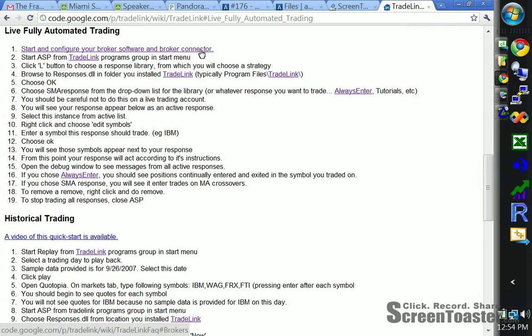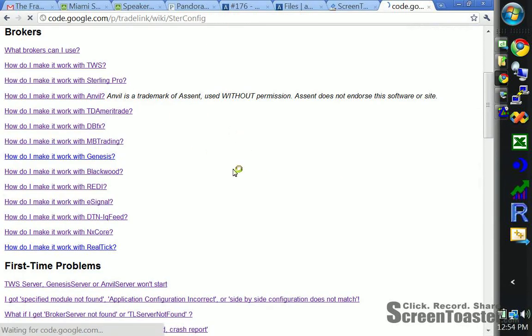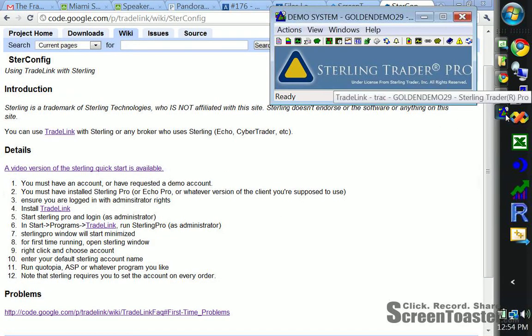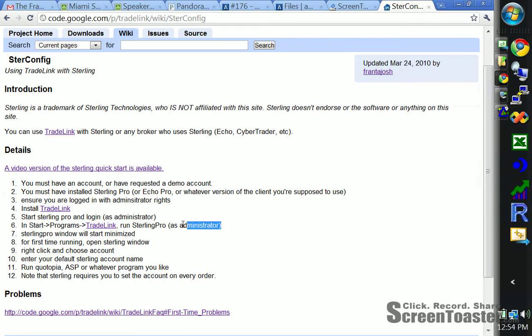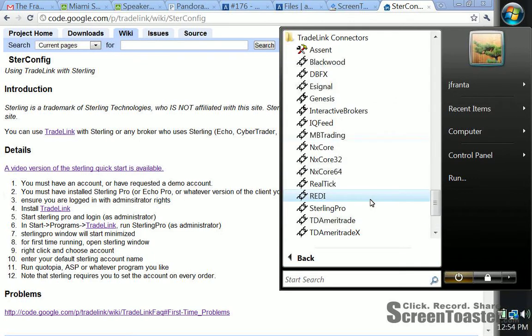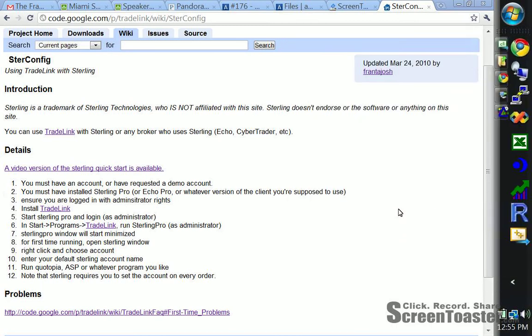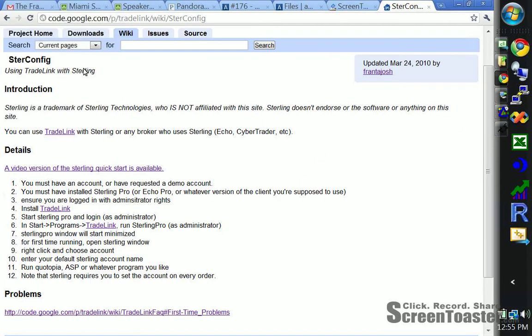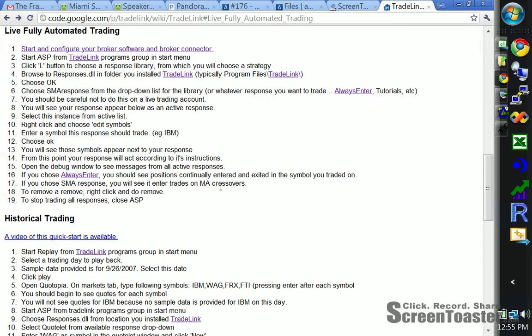So step one is to start and configure my broker software and connector. This particular example is using Sterling. So I'm going to click here, and how do I make it work with Sterling? I can watch the video, but essentially I start Sterling, and then the next thing I do is run Sterling Pro from Start, Programs, TradeLink connectors. So I open TradeLink connectors from the program groups, and now I'm finding Sterling Pro. Okay, and I can see that it recognized the account that I'm running under. So I'm going to go back to my quick start.